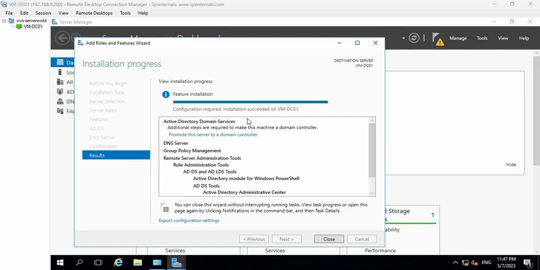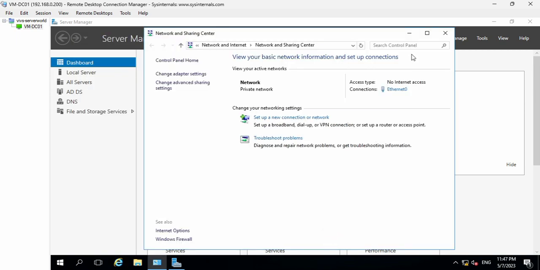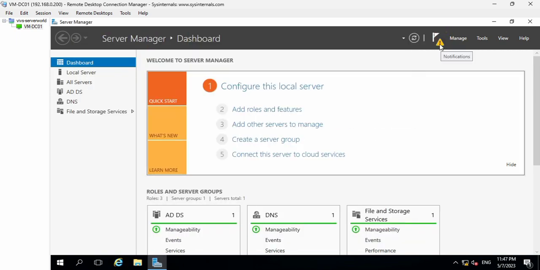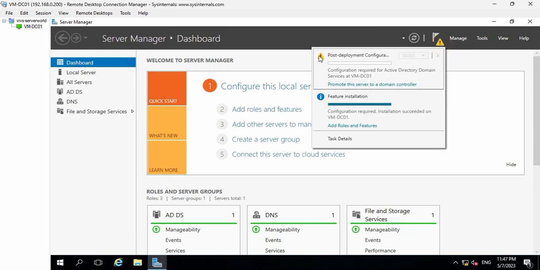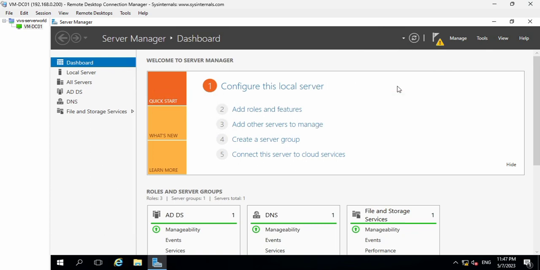Friends, now you can see our role installation has been done. After installing the role, it shows a yellow notification sign. When you click here, you can see that after role installation it is asking to promote this server to a domain controller. Yes, we are going to build our first domain controller in a live environment.